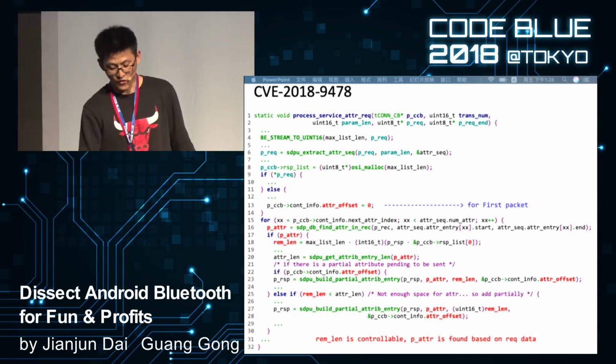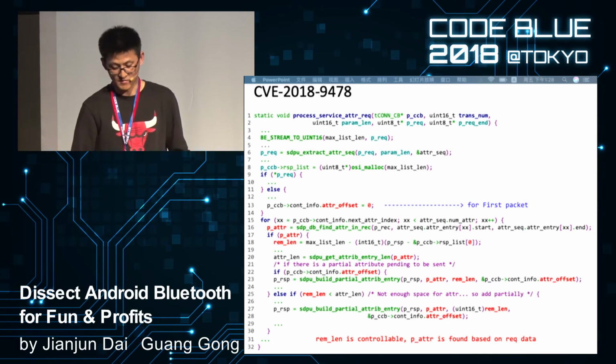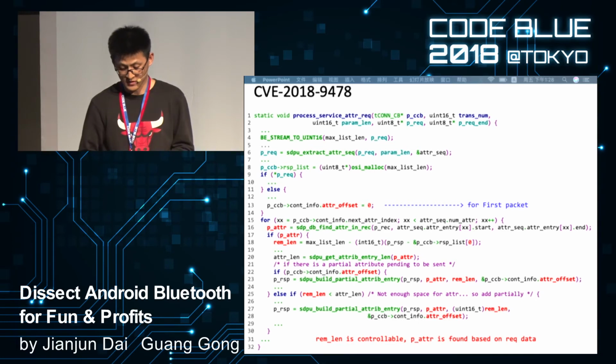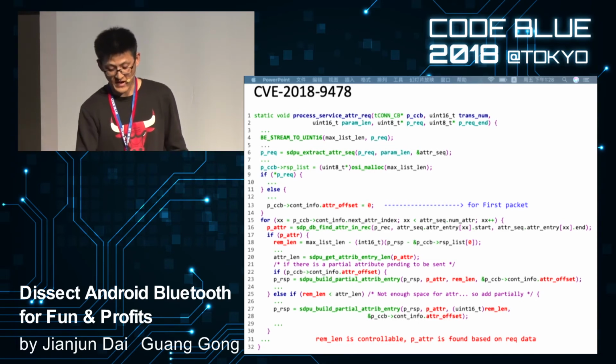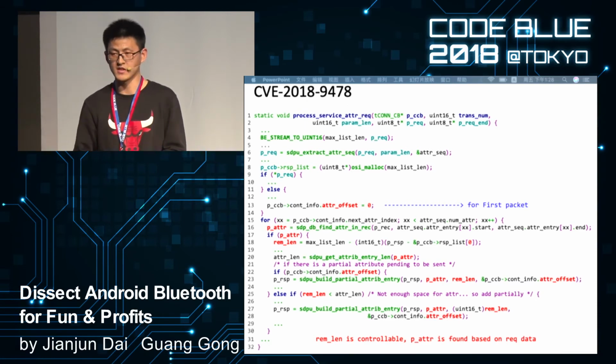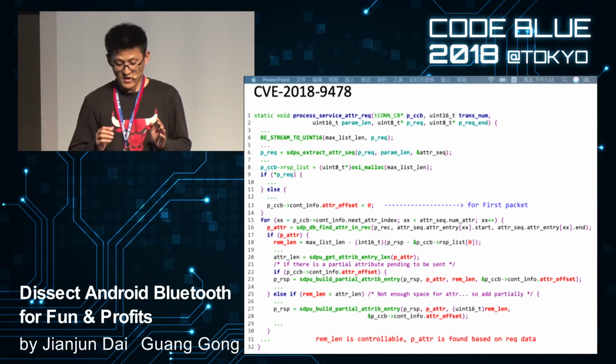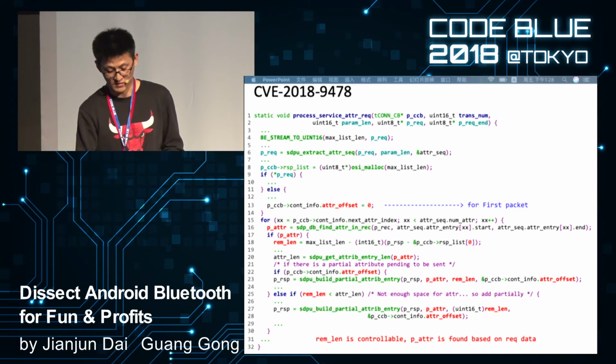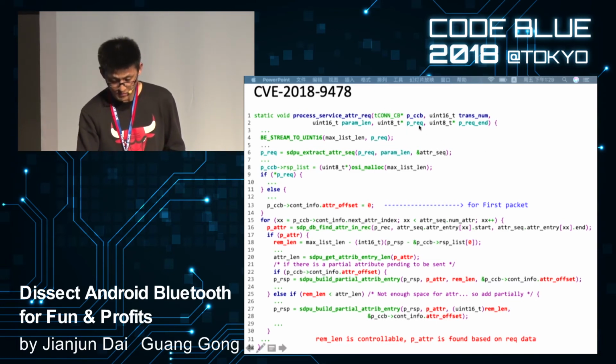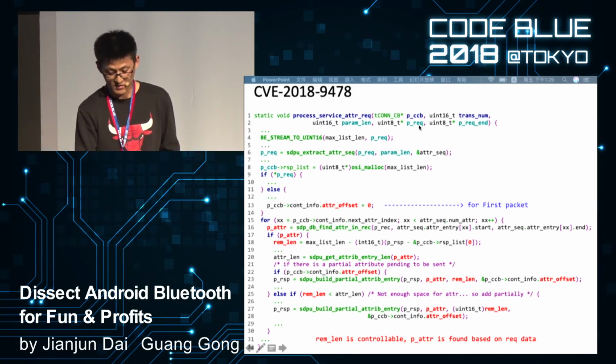CVE-2018-9478 is a memory corruption vulnerability caused by integer overflow. It was found in function process_service_attr_req. To trigger the bug, we need to send at least 2 SDP packets. Let's take a look at the buggy code. The argument p_req points to the data sent by the attacker.